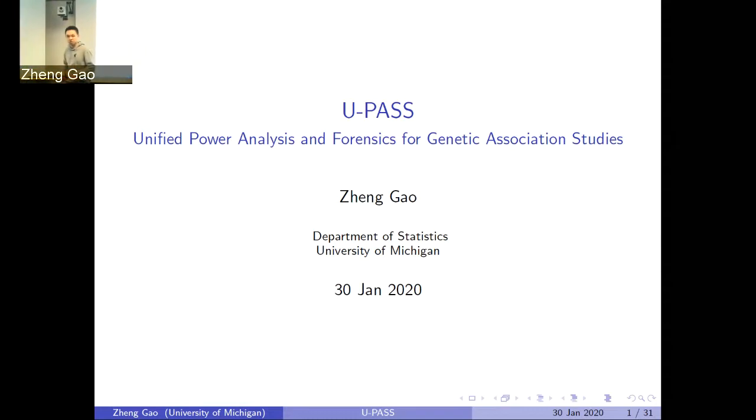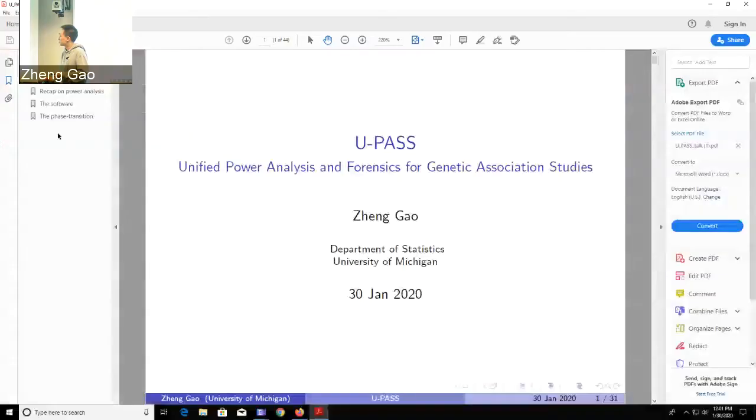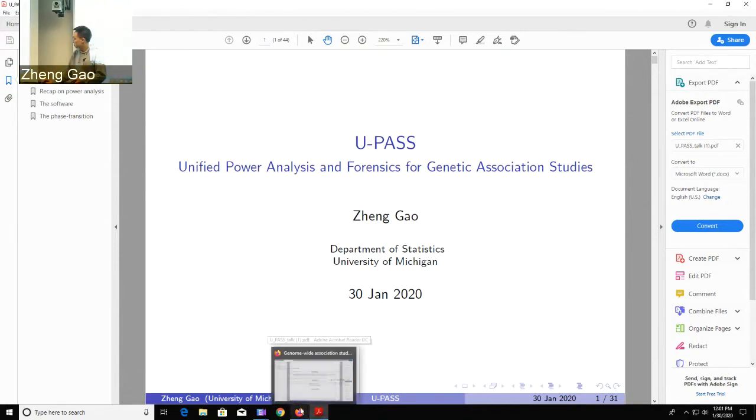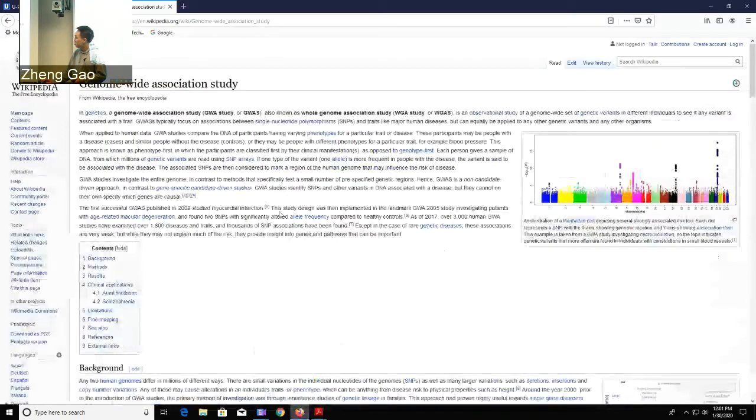Today I'll be talking about a little piece of software that I wrote about 6 months ago on genome-wide association studies. I assume that most of the audience is from the Department of Computational Molecular Biology, so I think people are in general more familiar with the topic than people in stats. But I'd like to remind everybody what a genome-wide association study is.